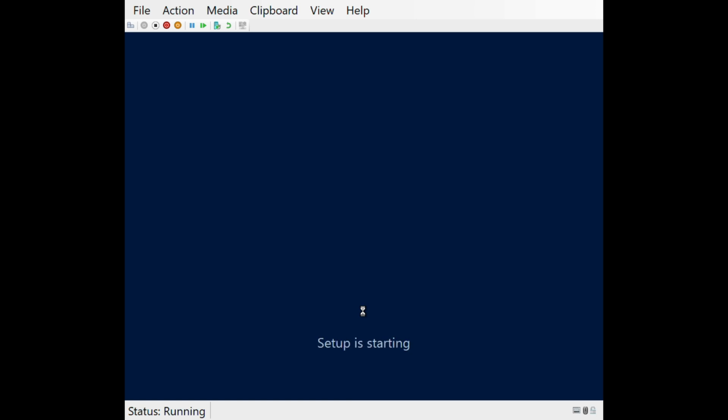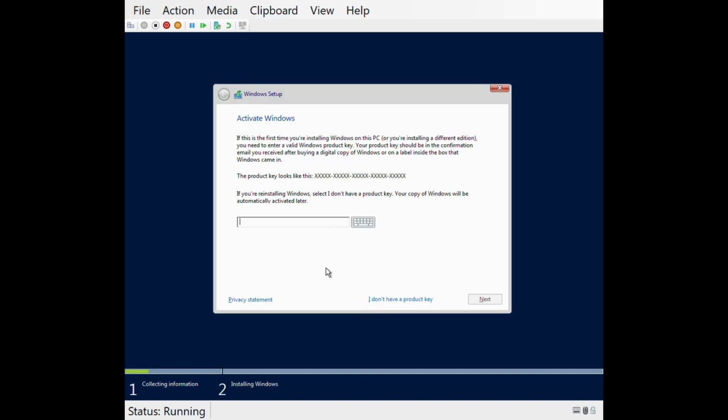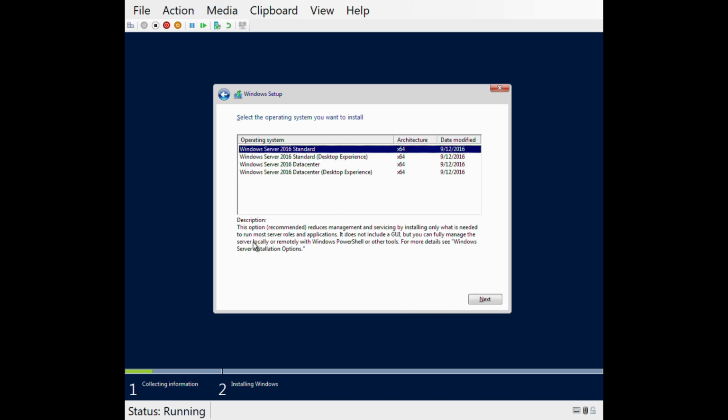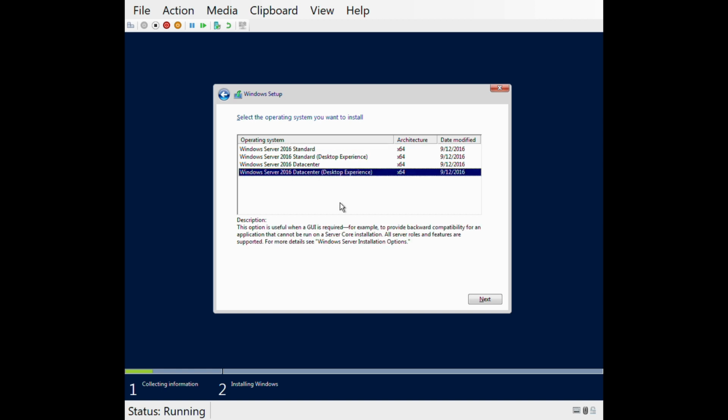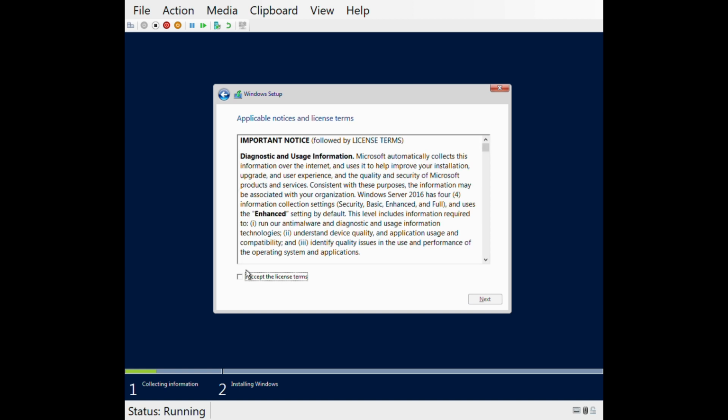You've probably seen this before, but Windows Server install is not that complicated. This is going to be a fairly simple install. Right now I don't have a product key, so I'm just going to hit I don't have a product key, let this run as evaluation, and I'm going to install this as Datacenter with Desktop Experience. Say next. And you can use Standard as well.